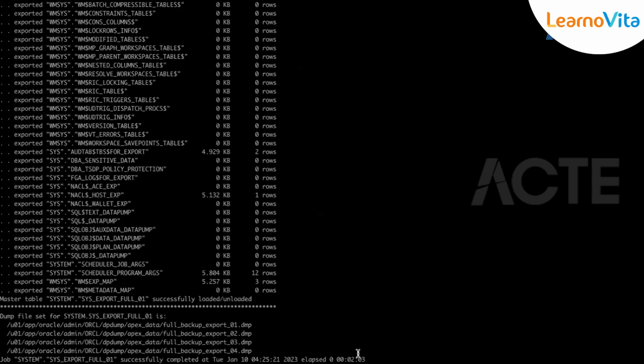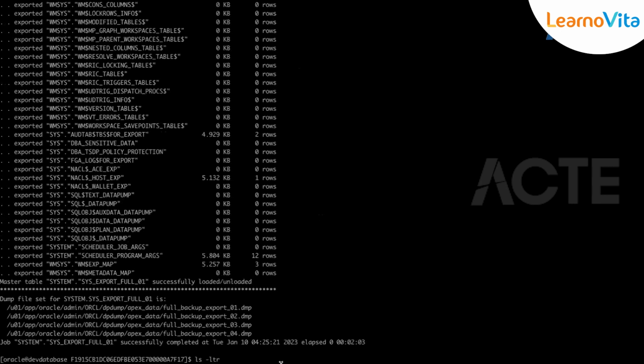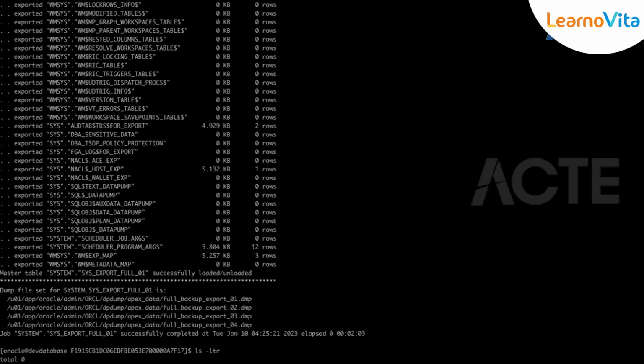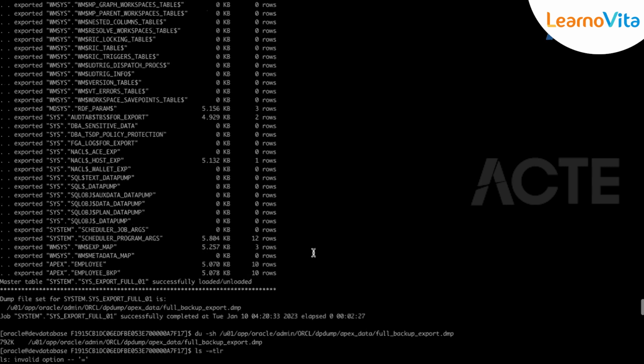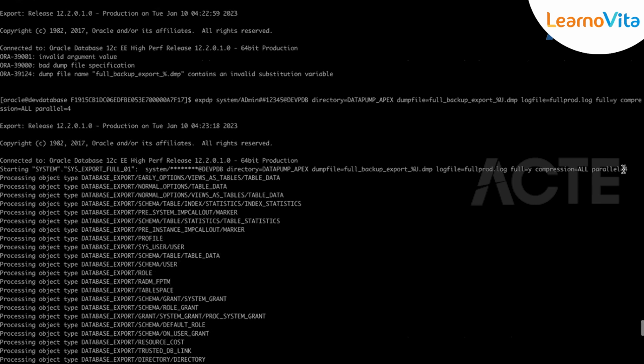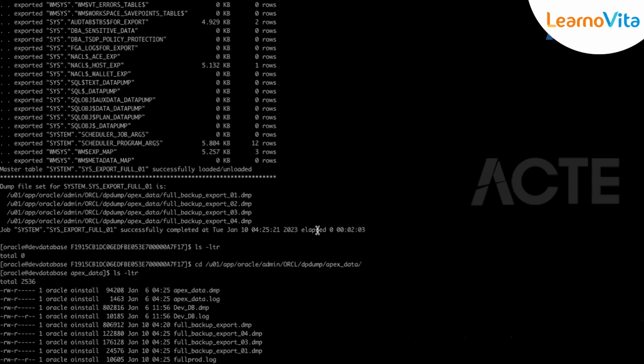The time is reduced, maybe only a little, but it is reduced. Now, how many dump files have been created? Four. 1, 2, 3, 4. Why 4 files? Because we have used parallelism of 4. The option parallel equal to 4 was given. At the same time, four workers were performing IO, reading from the database and writing to these dump files.